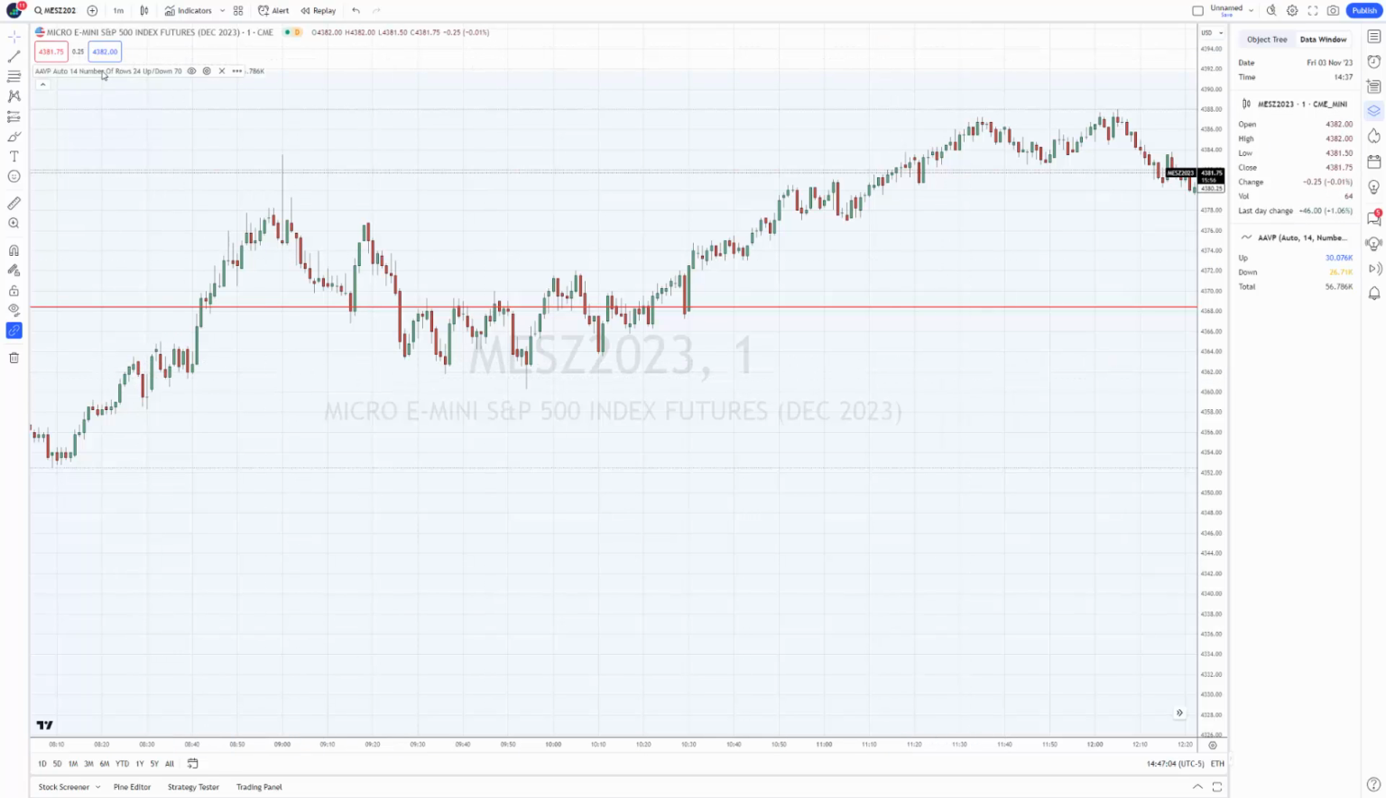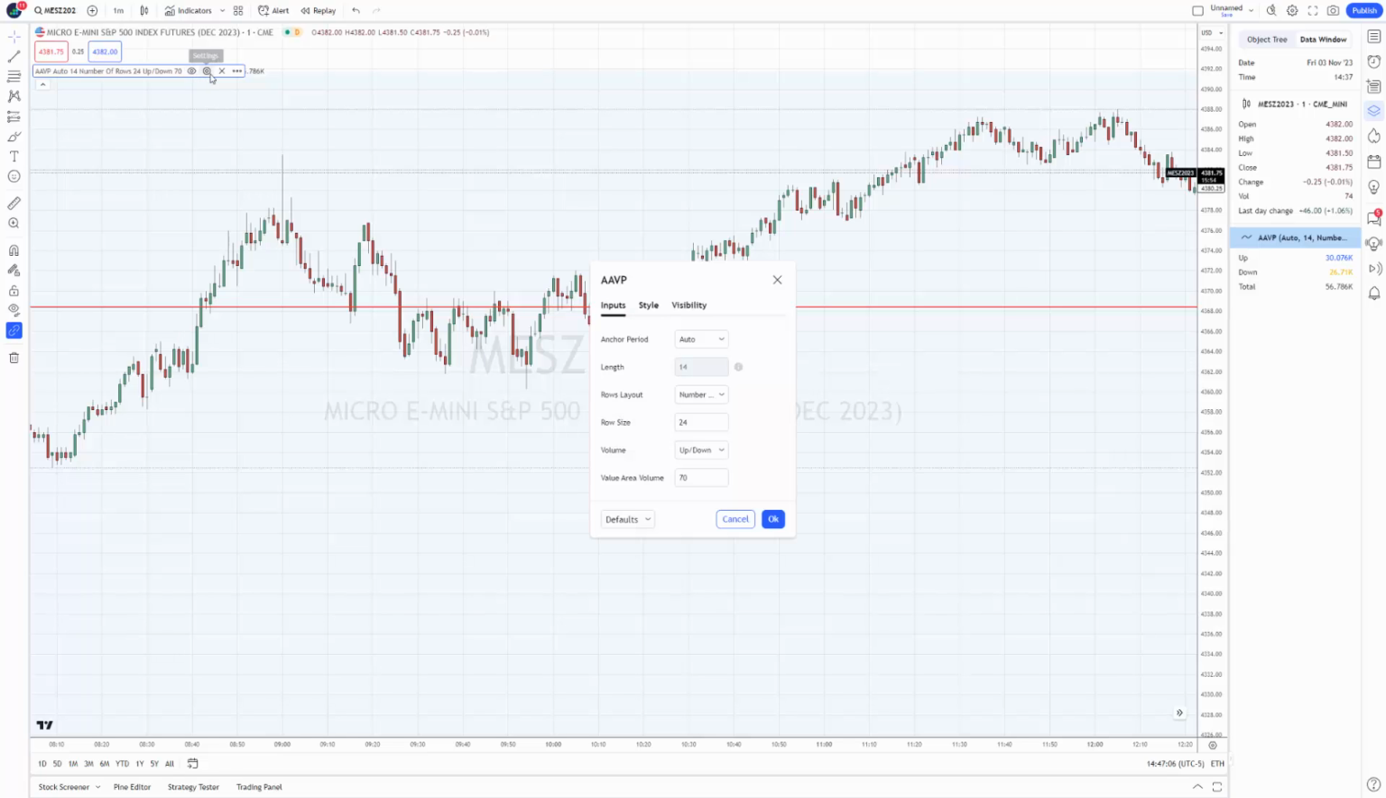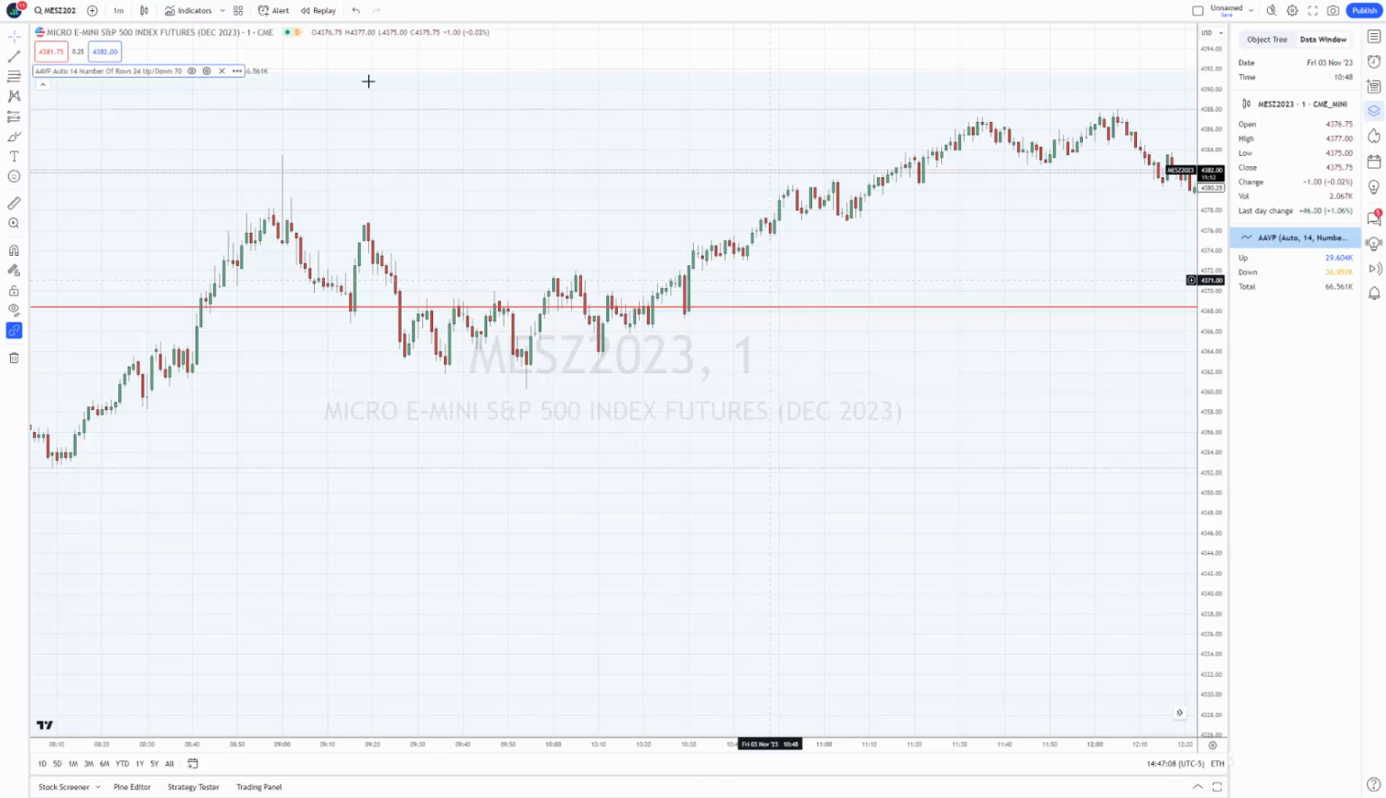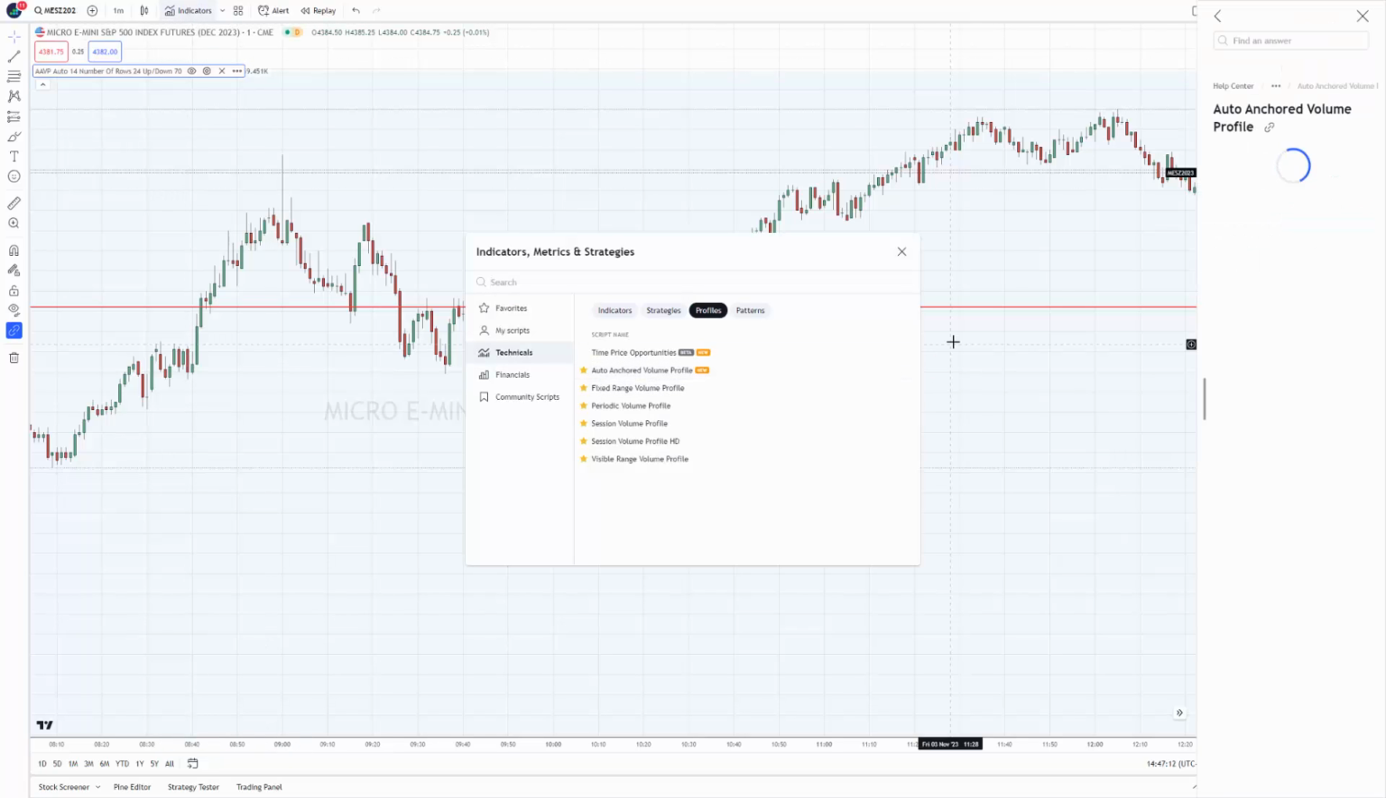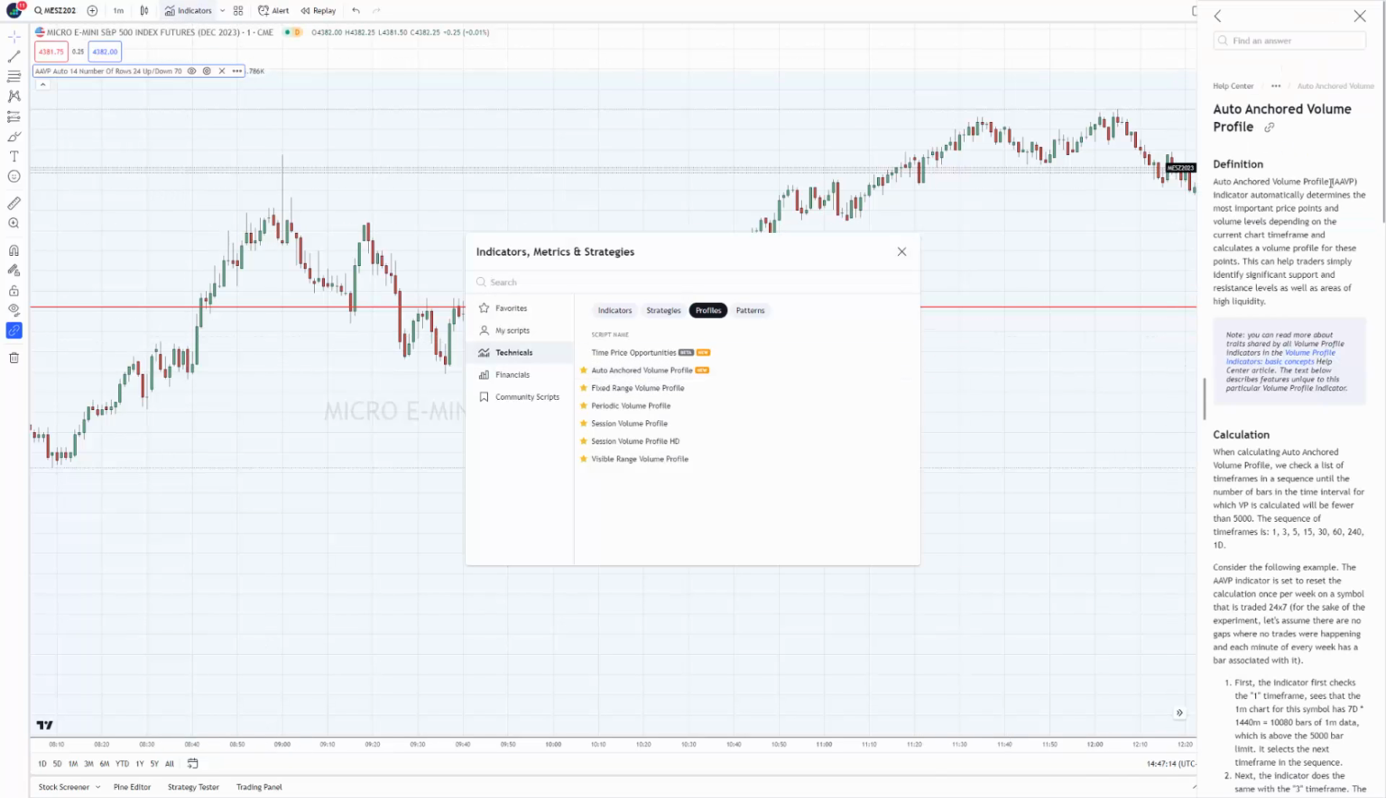So the anchored one, which we'll go into settings here and look at a quick description of what this indicator does. This stands for the AAVP. This automatically determines the most important price points and volume levels depending on the current chart time frame, and it calculates a volume profile for these points. TradingView thinks this can help traders simply identify significant support and resistance levels as well as areas of high liquidity.